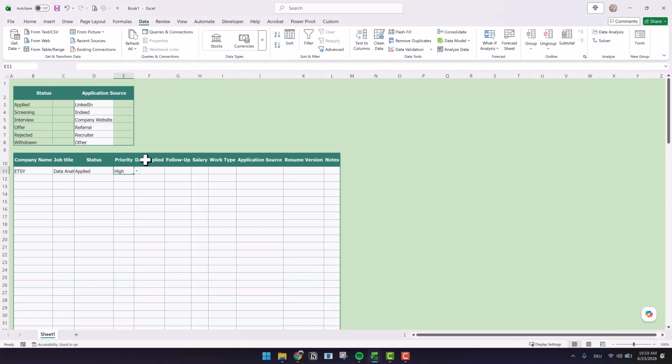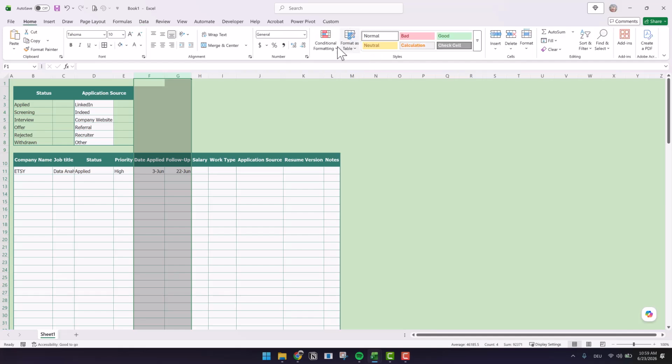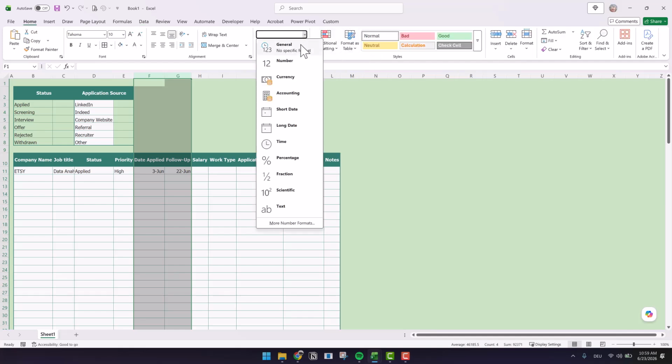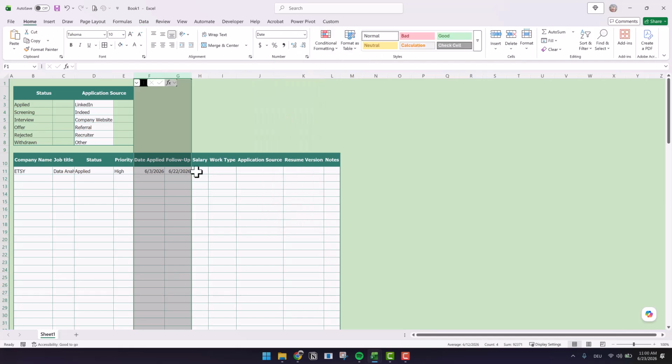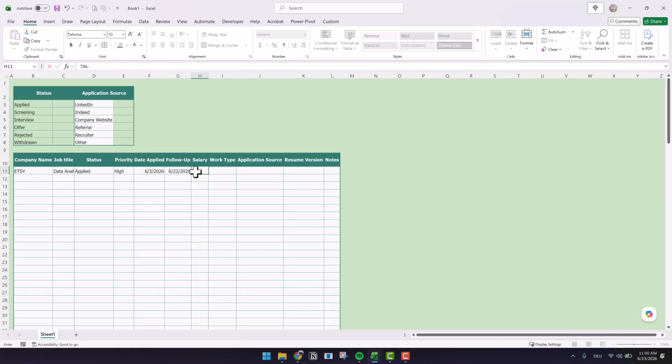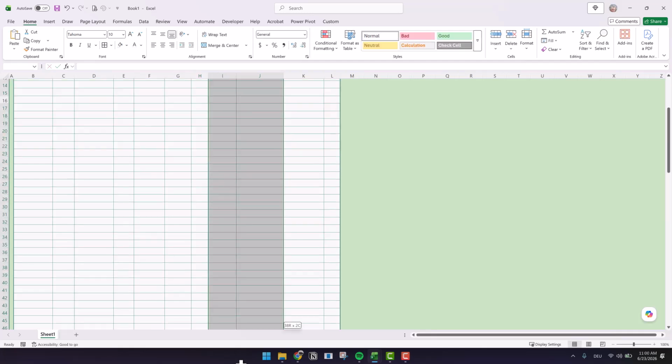So for date applied, I will just say that I applied on the 3rd of June. And my follow-up, let's test some things out later. So I will make it yesterday, 22nd of June. So I will also format my dates as short dates, but you can pick any format that you like. And as for salary, you can obviously format it in US dollars, but you normally get a range, so I'll just leave it as a text.